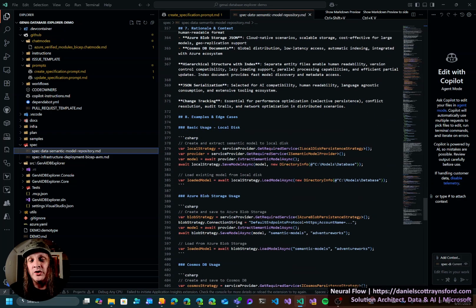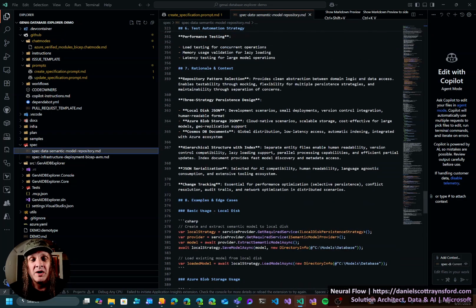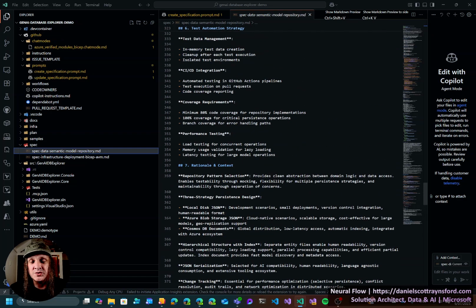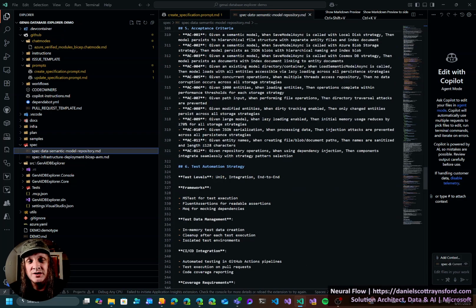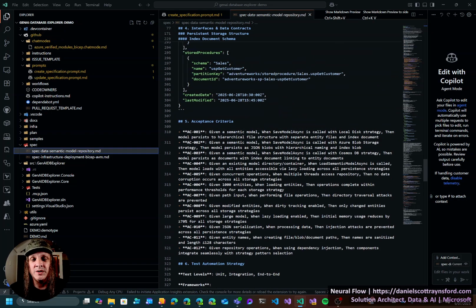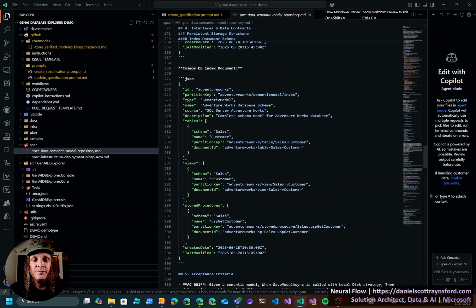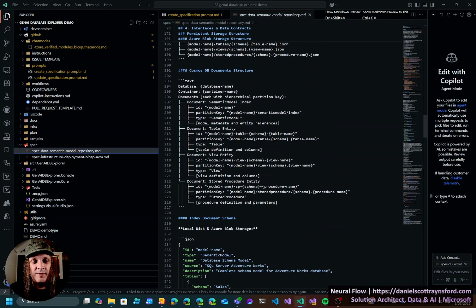I can also use this to create diagrams or even change this specification and then use that to get Copilot to build new code or other developers to build new code to meet that specification. It is my preferred mechanism of development, always starting with a specification. But that's not what we're here to talk about. What we're here to talk about is these prompt files.